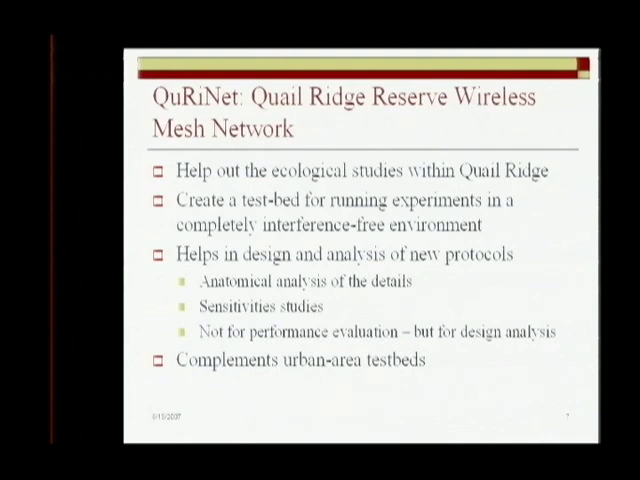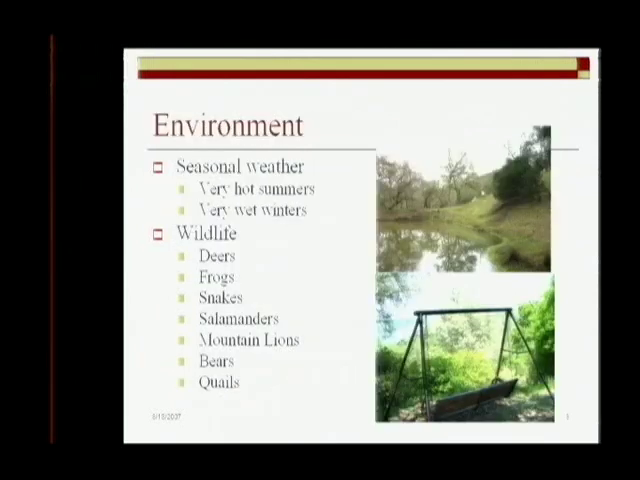That's what I've said. It helps in designing and analysis of new protocols, and it provides very detailed anatomical analysis. If you want to do a sensitivity study, what impacts what by how much, this is a good test bed to do it. It's not for performance evaluation, but for design analysis, and thus it complements the urban area test beds. I'm not saying that this is an alternative, but it will complement whatever is proposed, let's say in GENI and all that. So it will help.